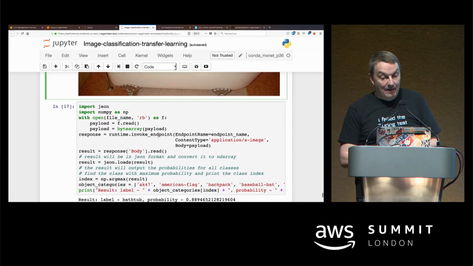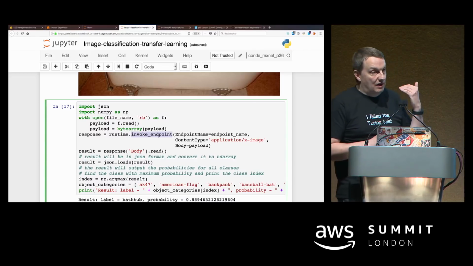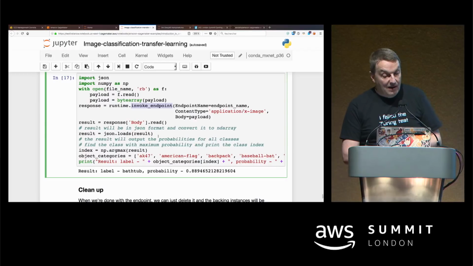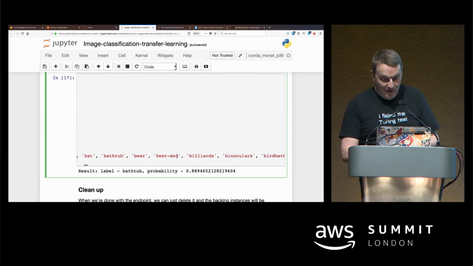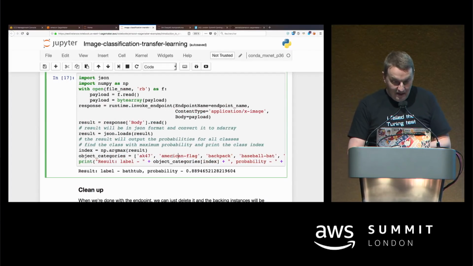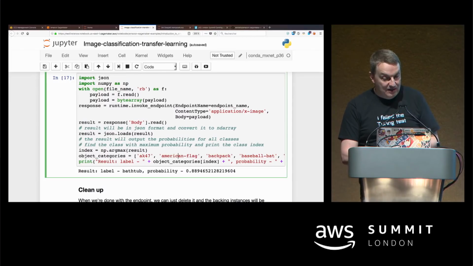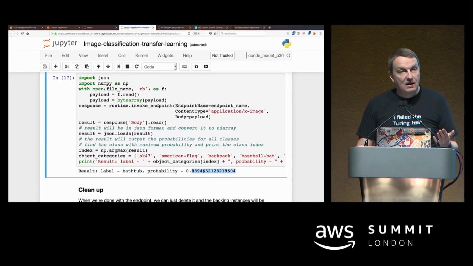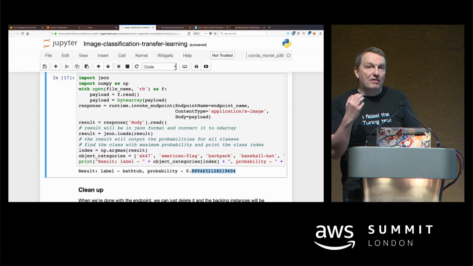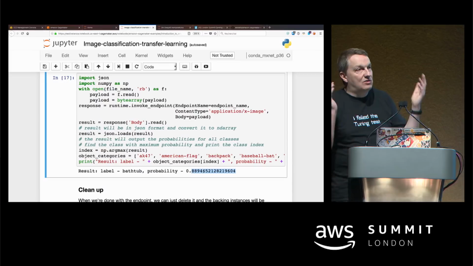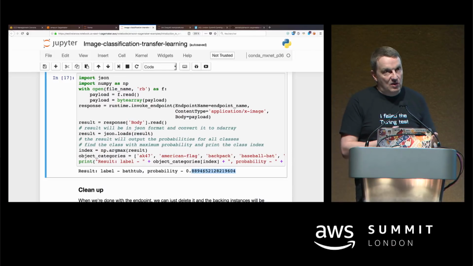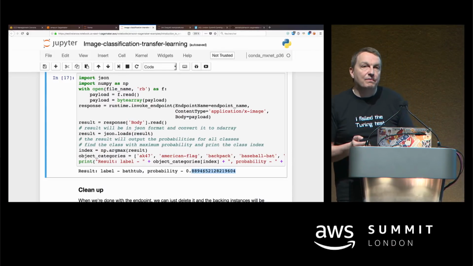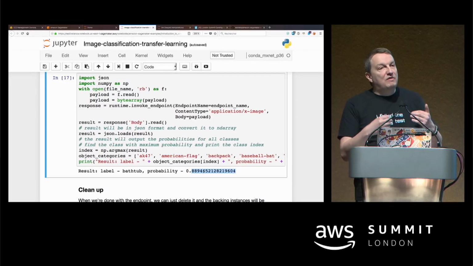And then I can pass that image to post it to the endpoint and read the highest probability. You can see the categories here: baseball glove and bathtub and beer mug and all kinds of things, 256 of them. The highest probability is actually the one corresponding to bathtub. So this is how, in just a couple of epochs, which took maybe 10 minutes to train, I can take a pre-trained deep learning model, apply my own data set to it, and just get really good results.